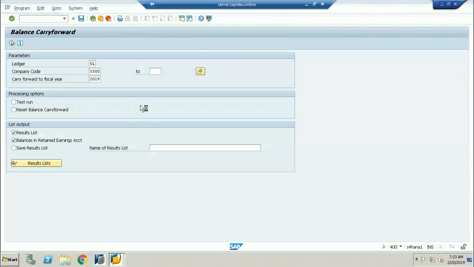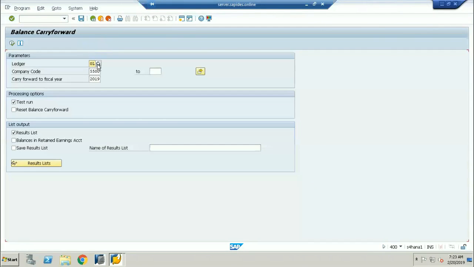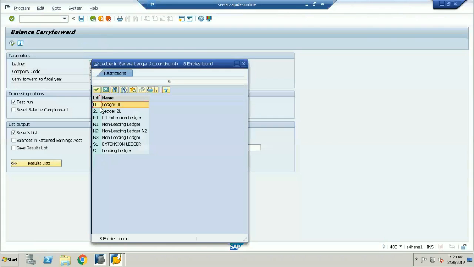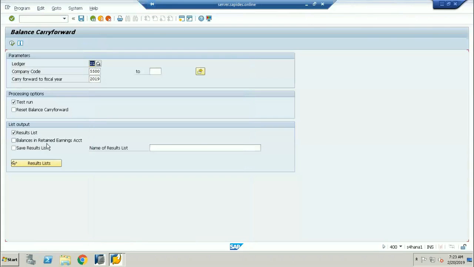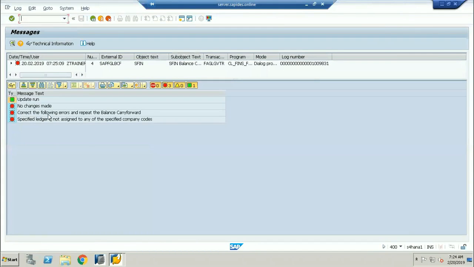This activity you have to do in the year-end closing activity, FAGL GBTR, balance carry forward. Now this has been successfully done. Now go back. Are there any other ledgers? You have to do it for all the ledgers, not for just one ledger.